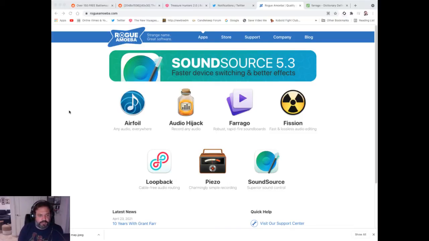I just posted a link to the Rogue Amoeba website, which is where the software here is. Loopback is what I use to actually broadcast audio. I'm using that right now. It's a digital sound mixer. And Farrago is the soundboard. You can check those out. They're pretty cool.